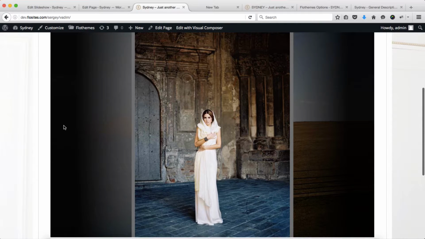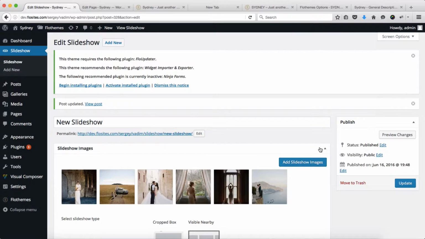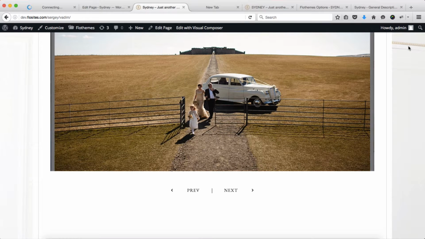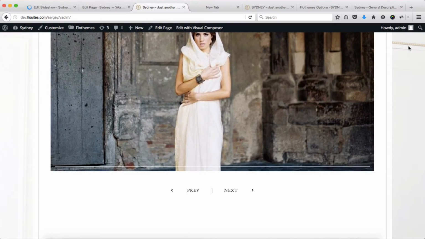As you can see, the gradient is in black, so it's not very appealing. That can be adjusted, but once again, that would depend on your website style and so forth. So let's take a quick look at what the cropped box would look like. We'll click on update, and we'll refresh our homepage once again.